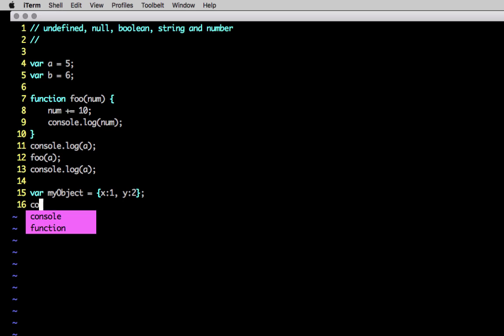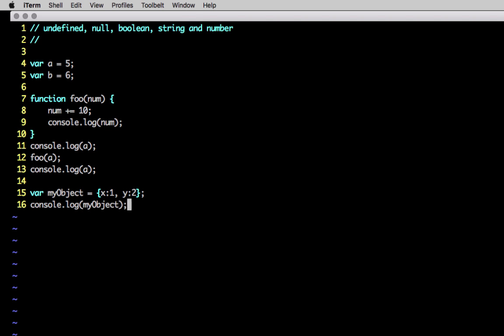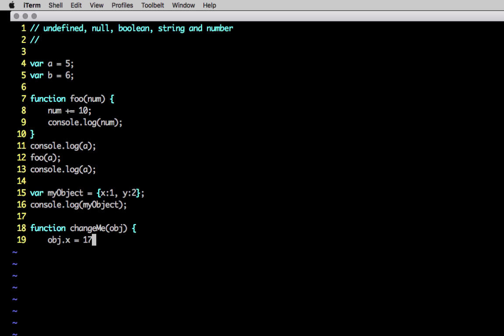If I print that to the screen, we will see that we actually print our object. So our object has x as 1, y as 2. We've printed this in an object notation, which is very JSON-esque here, and we see an object representation here. Now what happens to the object if I create a function called changeMe, and I say 17, 17.